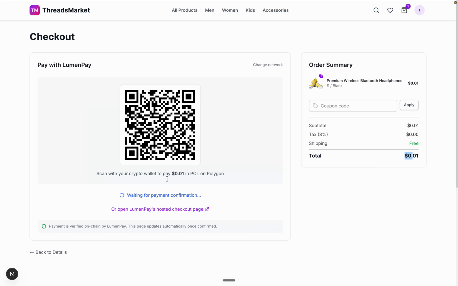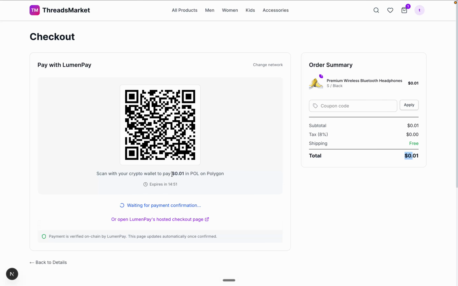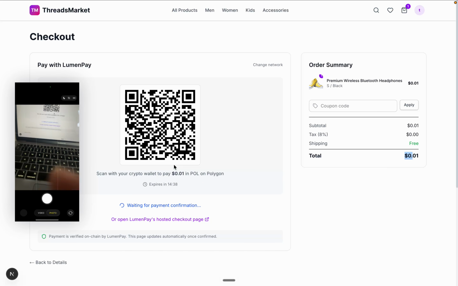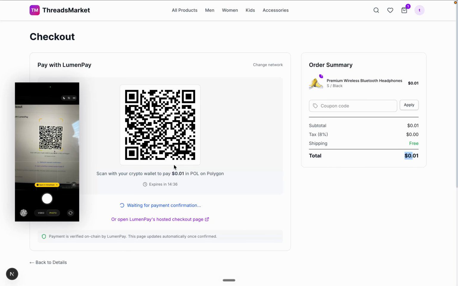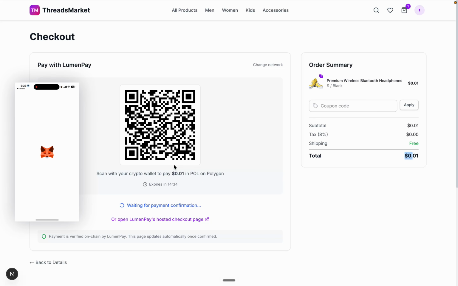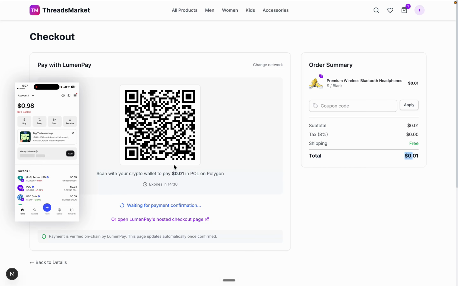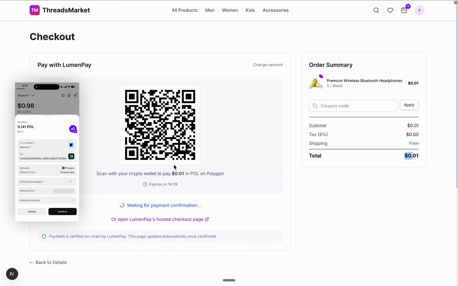So right now we have to pay this much in dollars, and this amount we're going to pay in the native currency of POL. So I'll take out my phone. So here I've taken out my phone. I'll simply open my camera, and I have to simply scan this QR code, and it's going to open my MetaMask wallet. You can use Trust Wallet, and you can simply confirm the transaction. So you can see here I got it, and all I have to do is simply confirm the transaction.